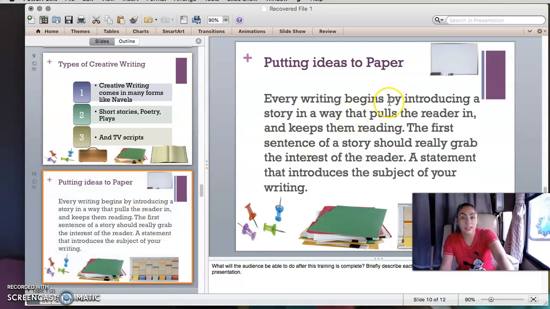Putting ideas onto paper. Every piece of writing begins by introducing a story in a way that pulls in the reader and keeps them reading. The first sentence of a story should really grab the interest of a reader. It's a statement that introduces the subject of the writing. For example: there's a big, scary, skinny monster, very tall.